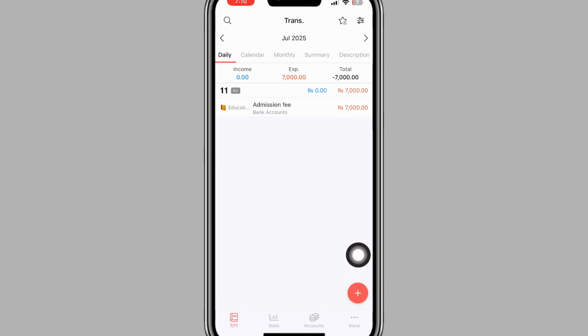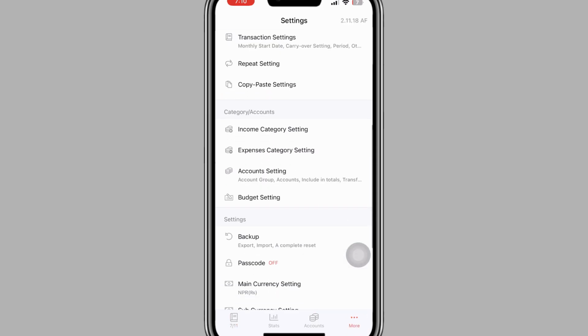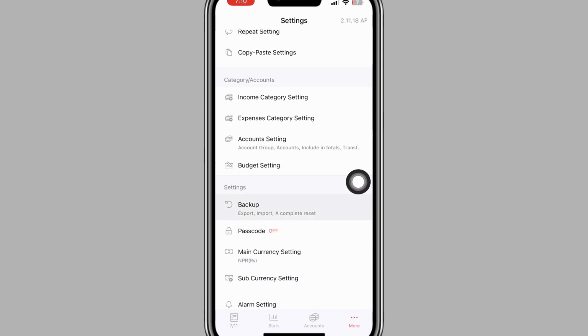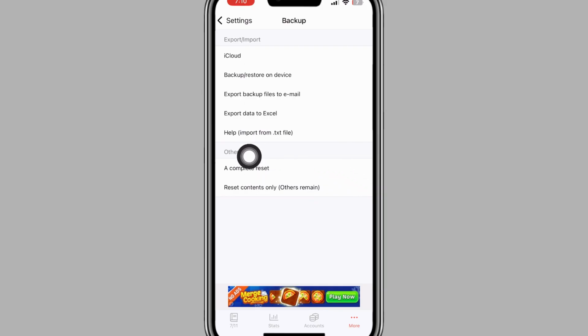Here, tap on this More tab. Right here, tap on it. Now scroll down and tap on this Backup. Tap on it. You will see a complete reset right here. Or you can also see reset contains only, others remain. So tap on any reset you want. Tap on complete reset if you want to completely reset it.